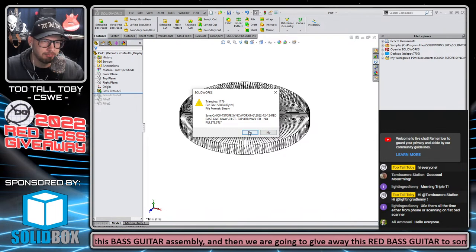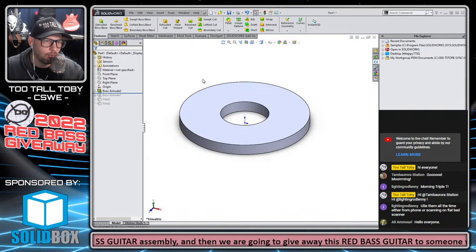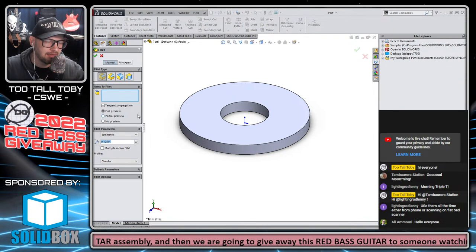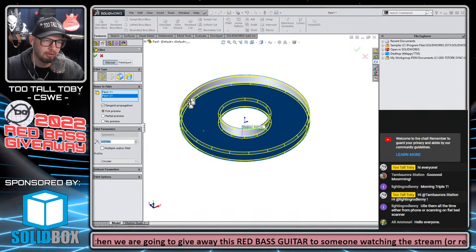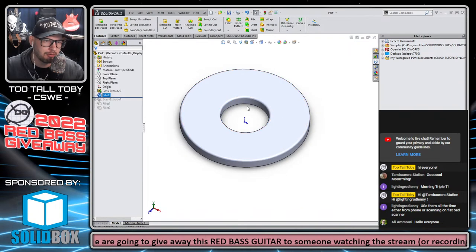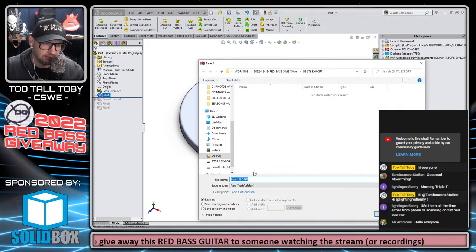1,176 triangles. All right, now we're going to do a rendering, and I think this part would look better if it had fillets on it. Yeah, that looks way more realistic. That looks like an actual washer. So now we do file, save as, STL.